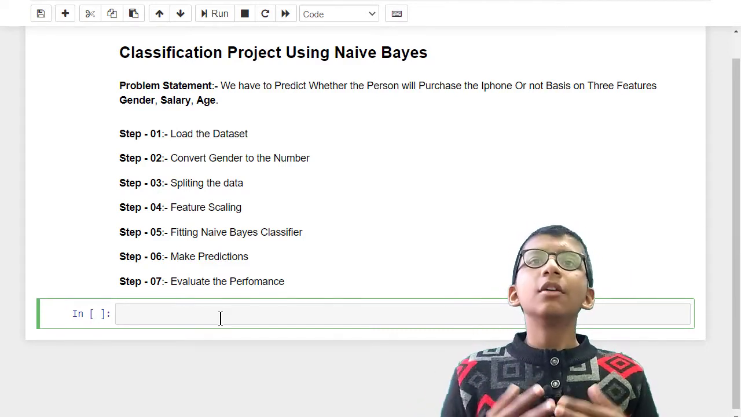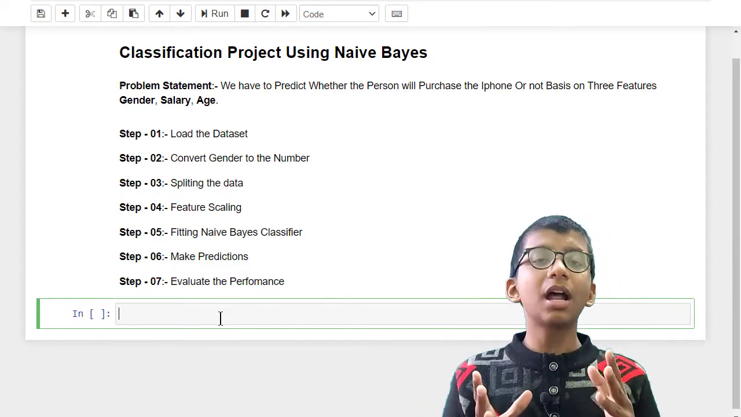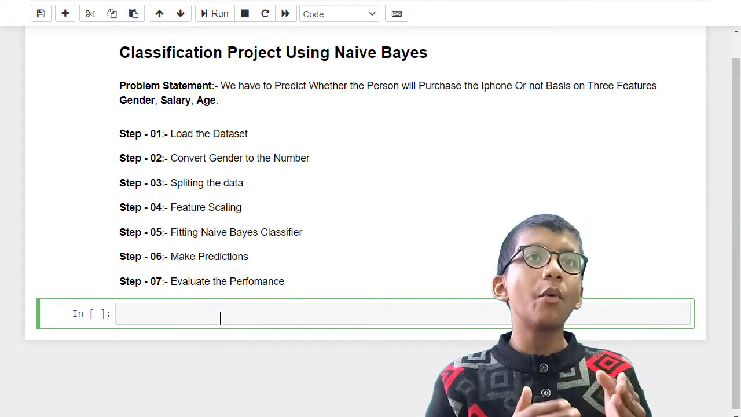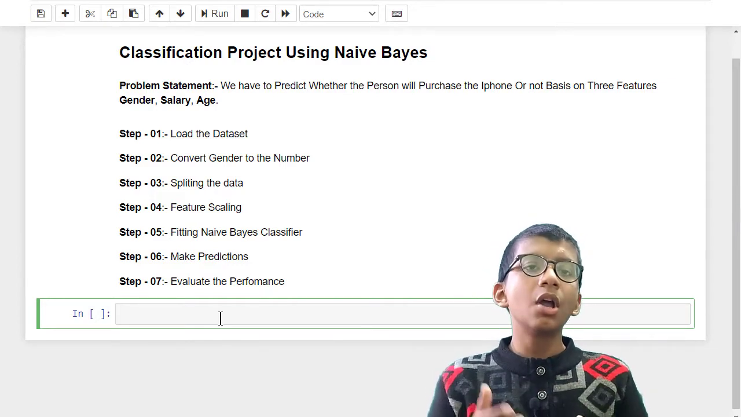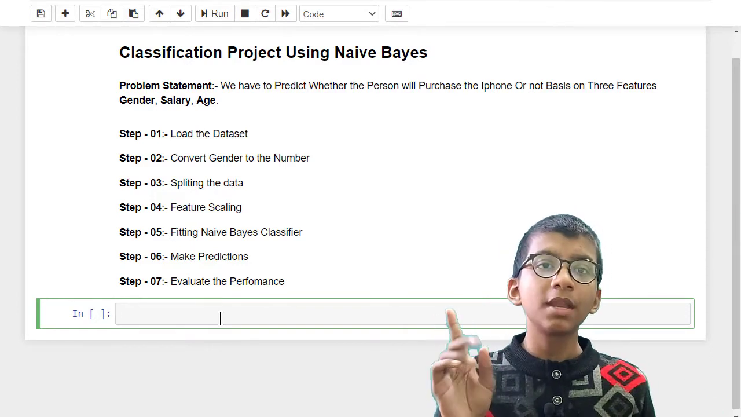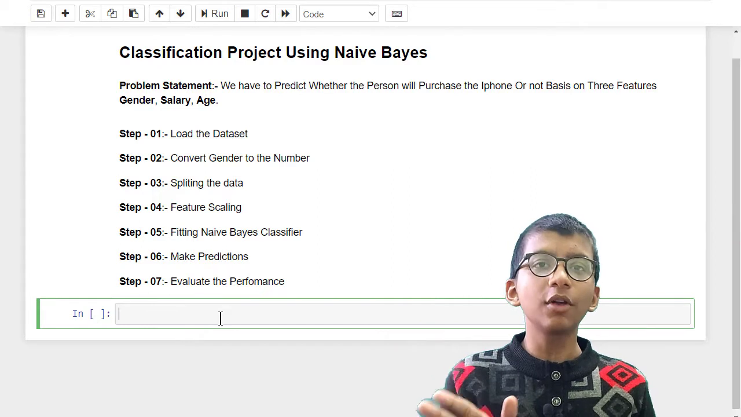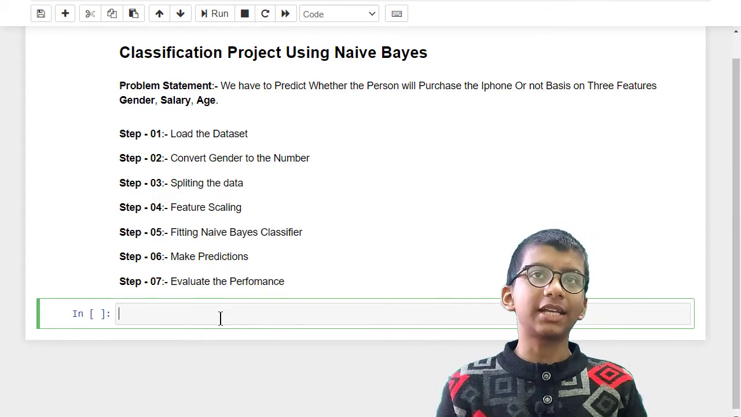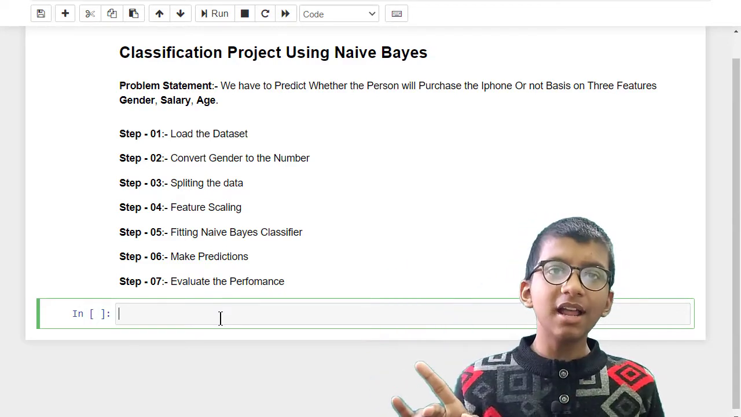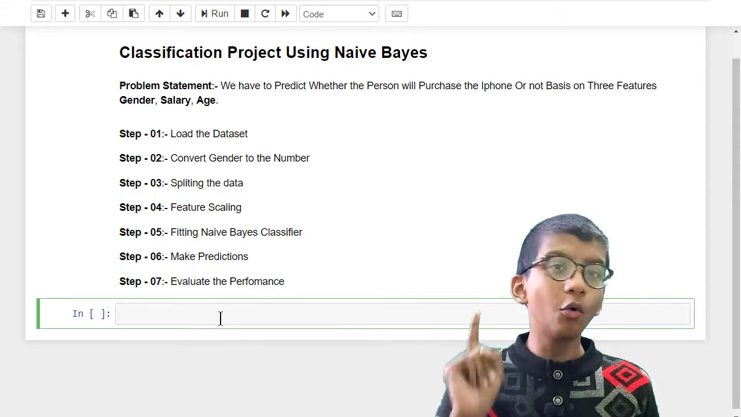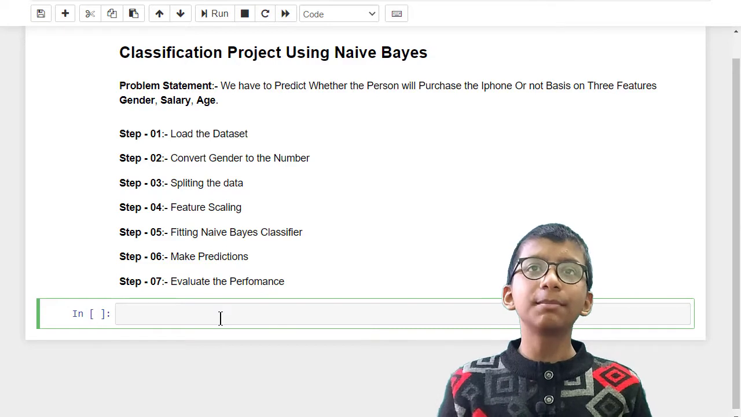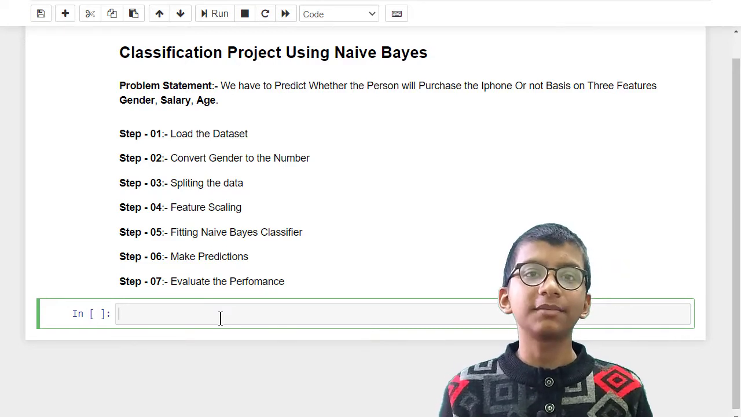Now, first of all, the problem statement is that we have to predict whether a person will purchase the iPhone or not, based on three features: gender, salary, and age. We'll take a look at the data set in a second. I have divided this into 7 parts. I will not do data analysis in this video; I'll give you the homework to do the data analysis of this data set. First of all, let's import all the libraries and load the data set.